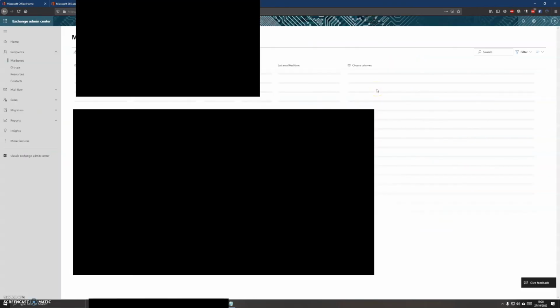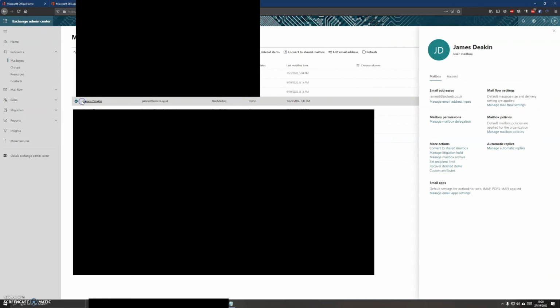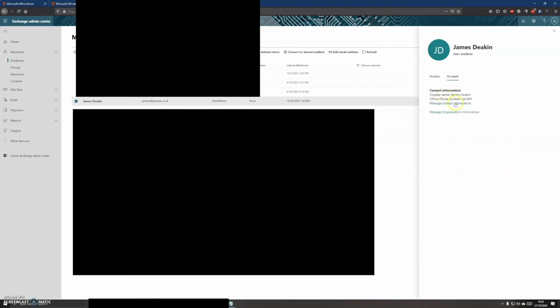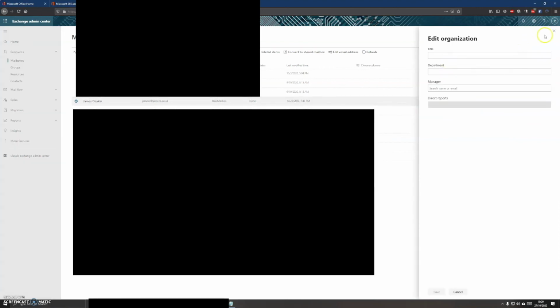This will open up again. We get the mailboxes. This time we can see the mailboxes for users and shared mailboxes, which we'll go into in another video. So let's click on myself again. And it's more like the Office 365 admin portal here. So you get the settings on the right hand side of the screen. So you can change all the email addresses, mail flow settings, delegation, any policies, automatic replies. You can convert it to a shared mailbox, you can manage litigation hold, you can basically do everything that you could do in the little pop-up window, but you can do it here as well. And again, you can view account information and change organisation information right here.